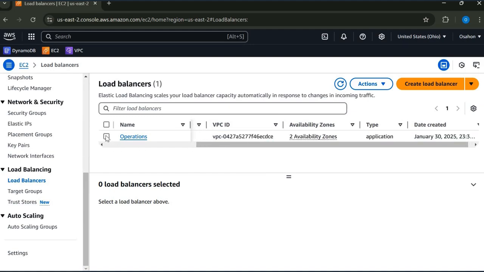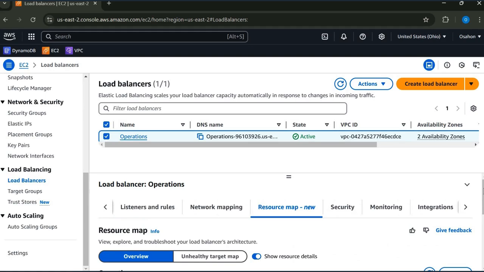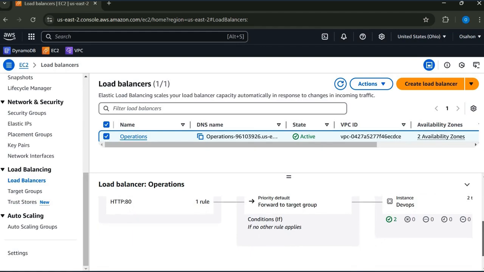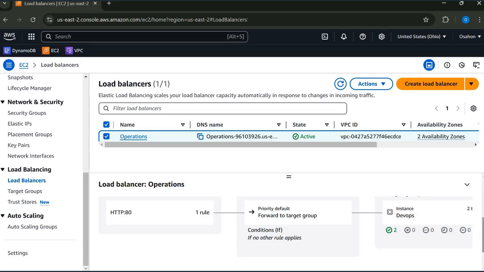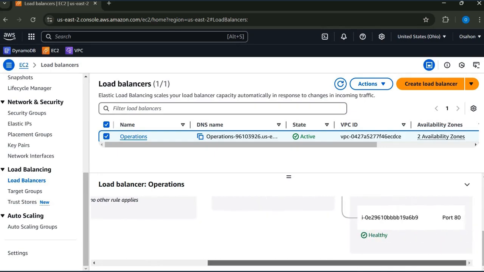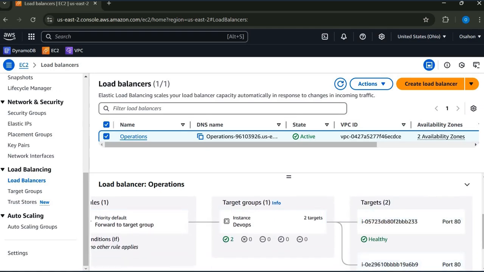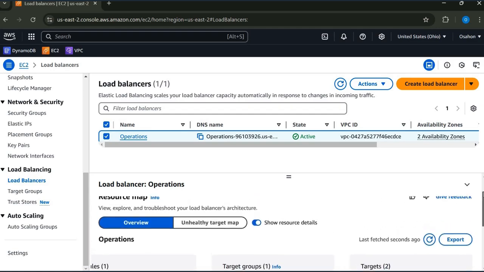So I'm going to select the load balancer and look at the resource map just to be very sure everything is perfectly fine. So you can see the routing is showing as 2, marked as good. And the target group is healthy and healthy, so the 2 targets are perfectly fine for load balancing.